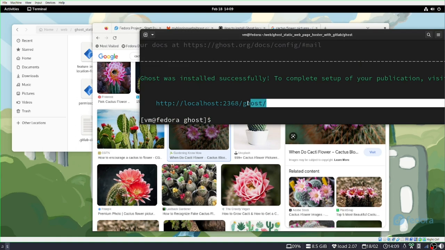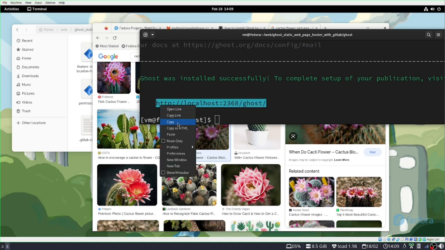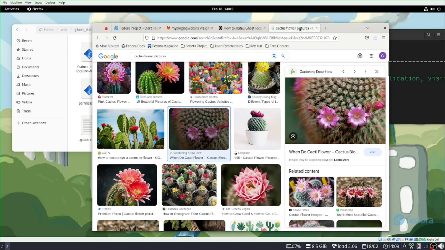Okay, it's running on this HTTP localhost 2368. Keep remember this number, 2368. Let's run this. I want to copy and paste it on your browser.